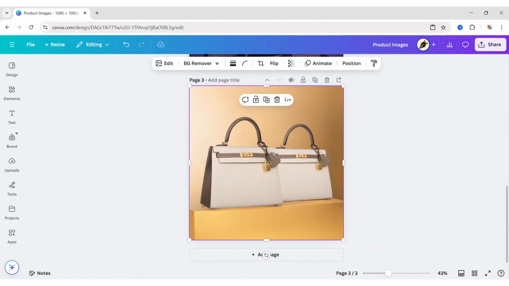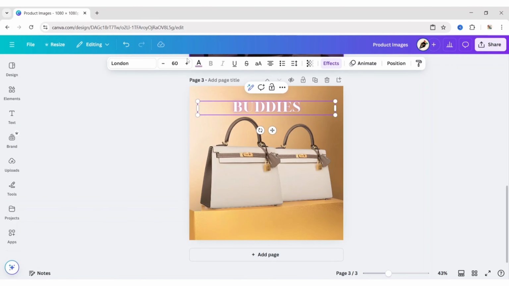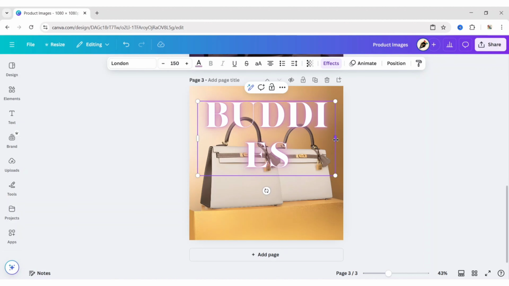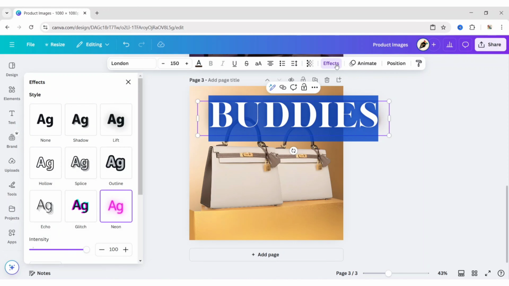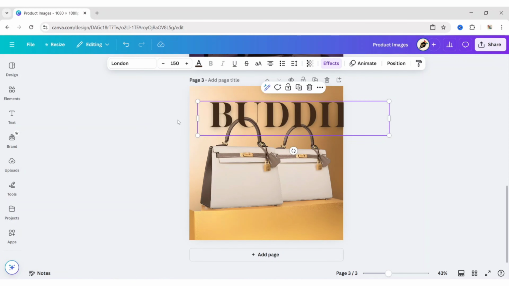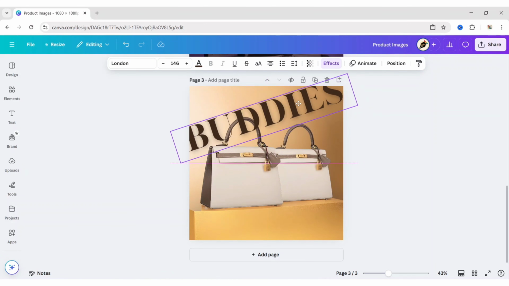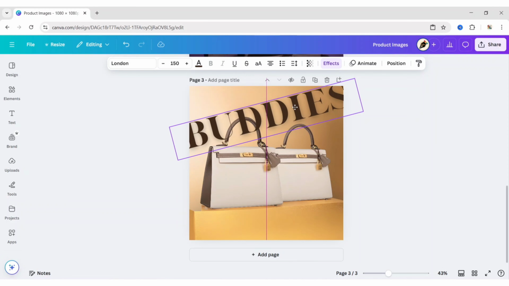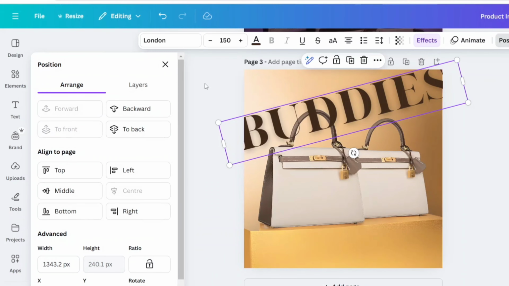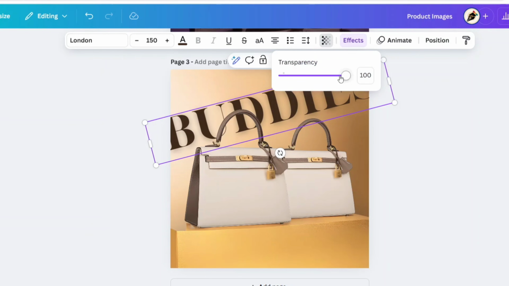Similarly, add the font. Change its text. Change the font size to 150 pixels. Change its color to dark. Apply the lift effect. Adjust its position. Click on Position, then Layer. Now, place the text layer under the bag. Reduce its transparency to 30.